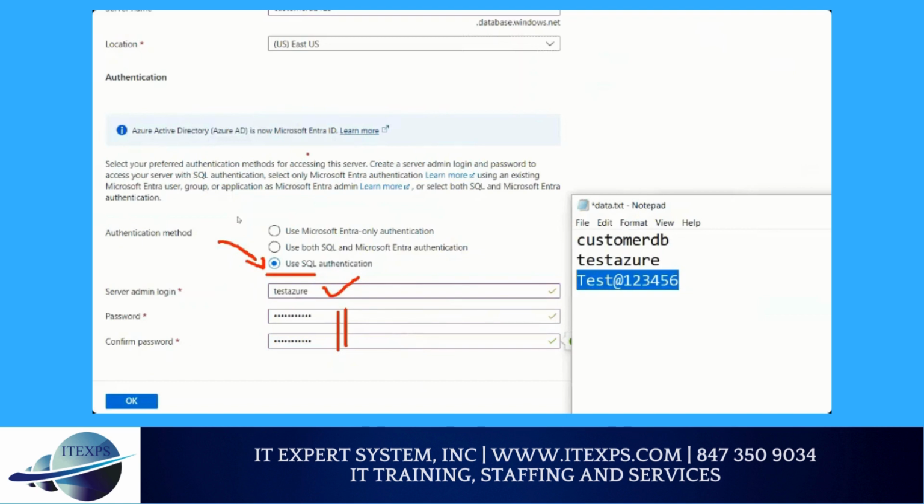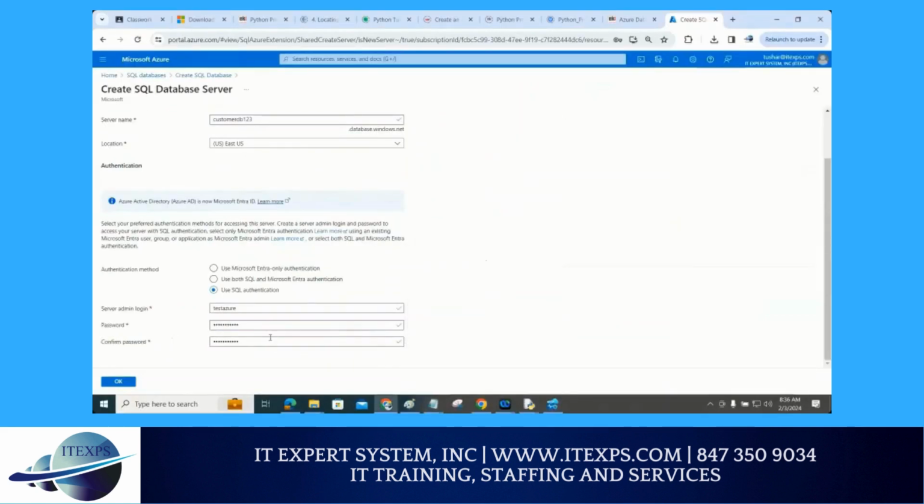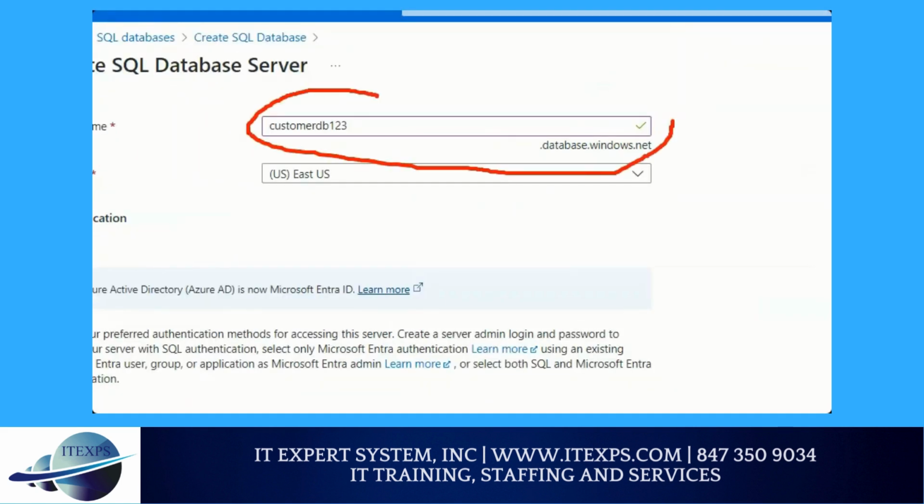Now, as you go further, click OK. As you do OK, your server is created. Please understand, you need to remember your server name, or you can see the server name later. But this is the server name, and it gives me significant clarity.